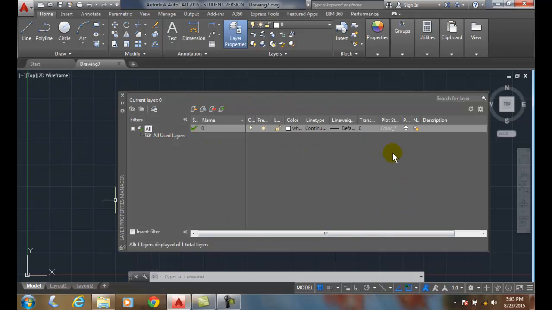And in here we have all types of controls that we can use to manage our layers. You'll notice that there is one layer by default. It's the zero layer. It cannot be deleted. However, it's a special layer. Its primary use is for drawing of blocks.